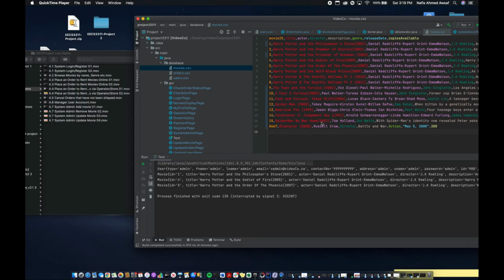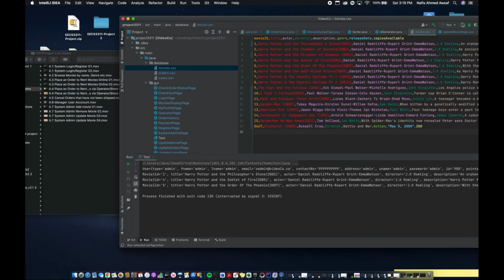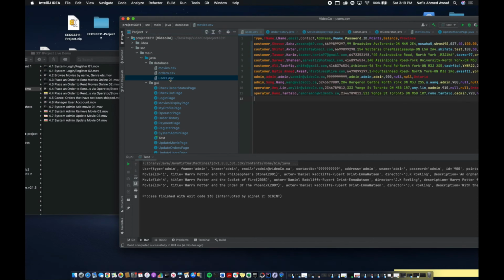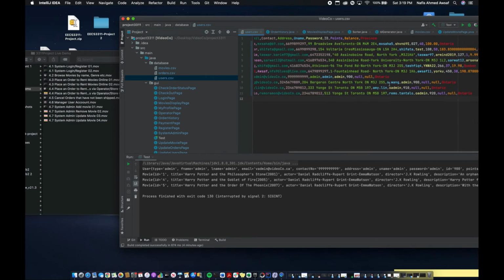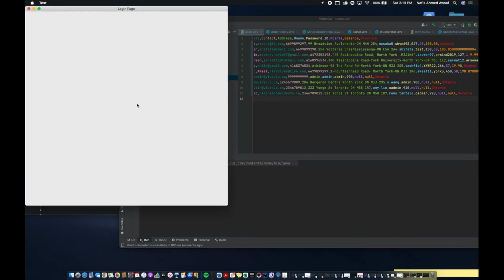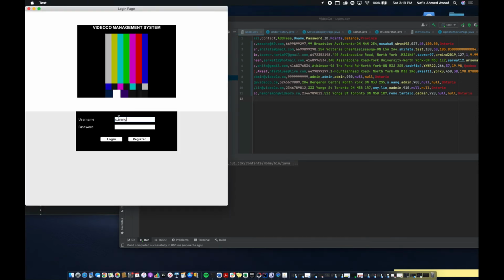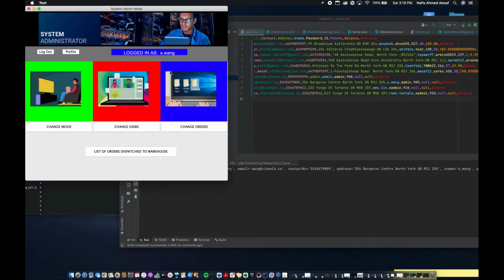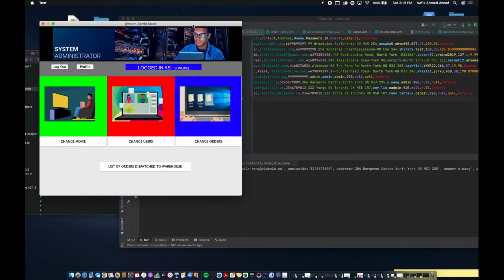Section 4.8, where admin can view and edit customer profiles and orders. So let me log in as a different admin, this time as Song Wang. Let's see, the user ID is s.wang and the password is admin. So let's go ahead and do that. I'm logged in as Song Wang as the admin. It's a different admin now.